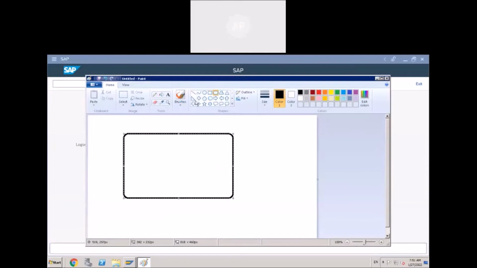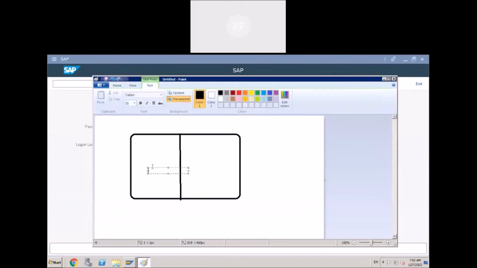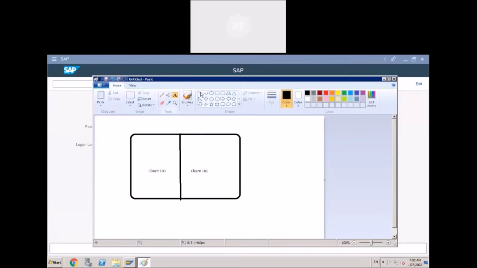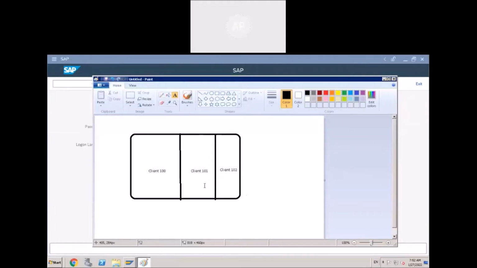Let's say this is the SAP server, the SAP S4HANA 2021 server. A client is just like a logical partition between data. What is a client? A client is a logical partition of the data. The server is the same, but we are only partitioning the data.